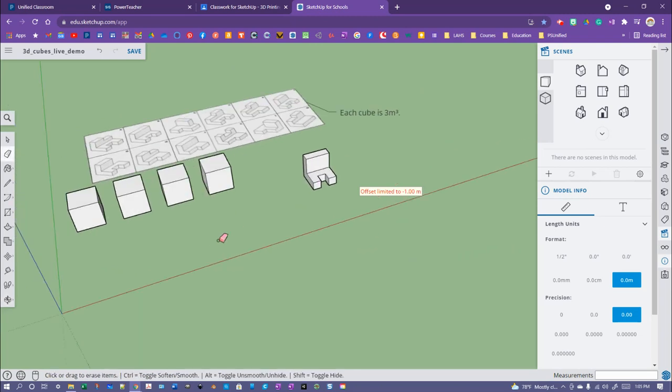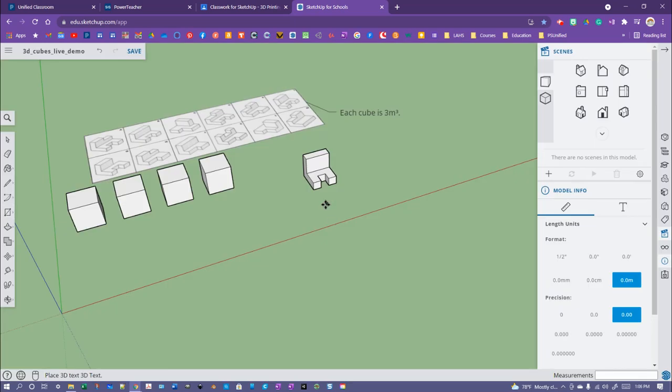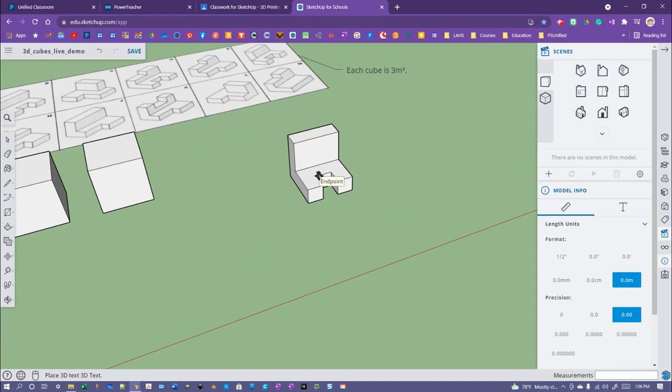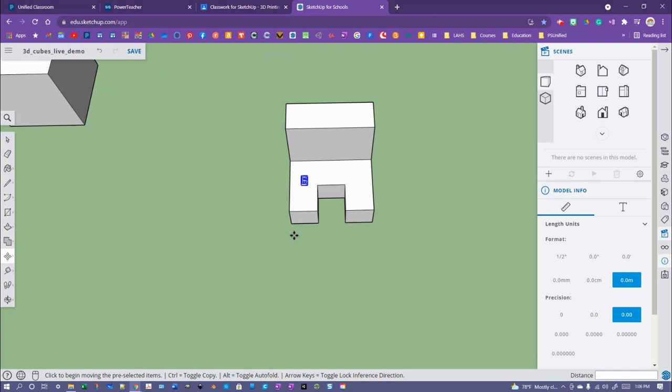Now, I need to label it. Where is that? Where are they hiding it? Right there. Okay, some of you have played with this. B, regular. I want it to be extruded. I want it to be filled. I'm going to make it a little bit smaller, I think. Well, maybe not. Let's try that. Hit OK. And you can see way in there, I have a B. There's my B. I am done with B.